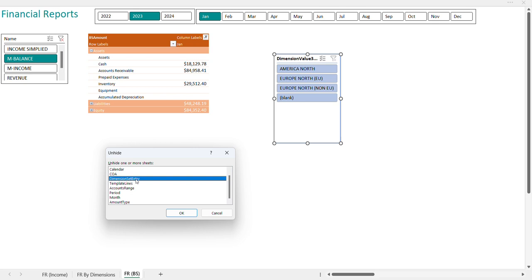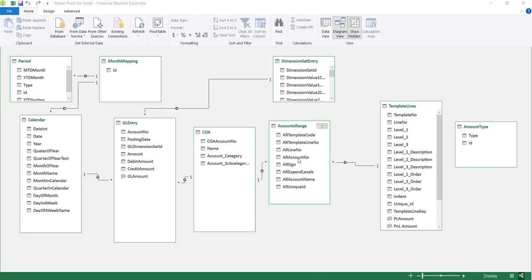And dimension set entry is the one which brings, by individual set ID, all the different values we have. And these two are customized tables. Basically, it defines the template, how the report should be presented in Excel. This is the data model which I'm using for this report to make it work dynamically by different period as well as different dimension.